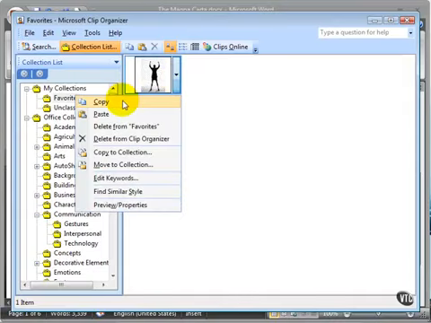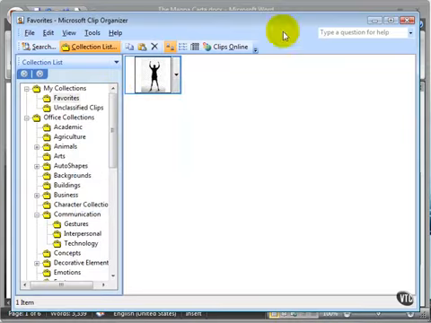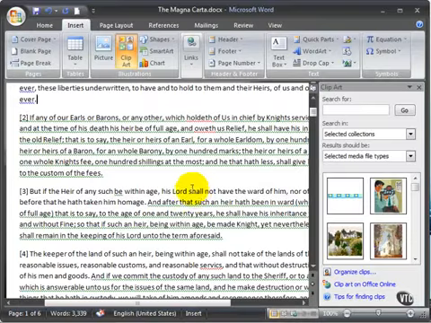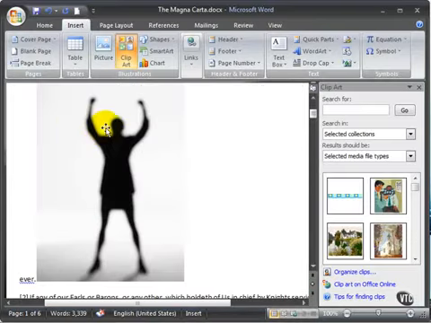So if I copy it and then close the clip organizer, do I want this to stay on the clipboard after it shuts down? Yes, and I could toggle back over. I don't necessarily have to close this, but now it's on my clipboard, and if I do a paste operation, there it is. It appears in the document. I've just undone that change.